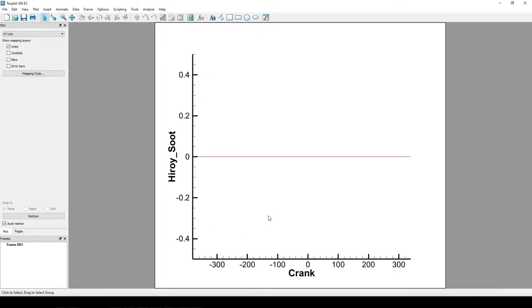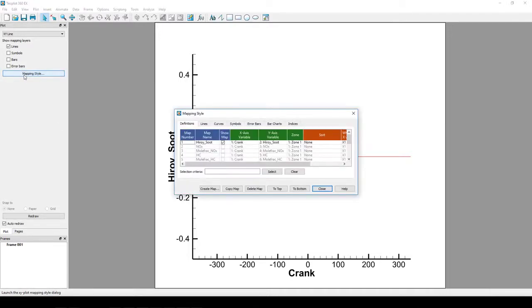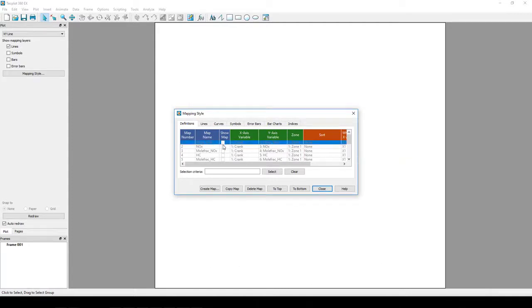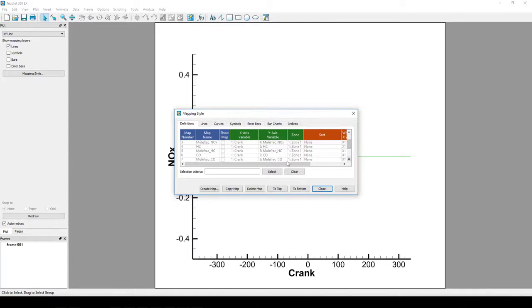Our variables of interest are NOx and carbon monoxide. To view them, open the Mapping Style dialog. Tecplot 360 automatically creates line maps only for the first variable in our file, and not for any other variables in the file. But we want to look at NOx and carbon monoxide, so we will deselect the first variable and select NOx and carbon monoxide. Then we can close the Mapping Style dialog for now.